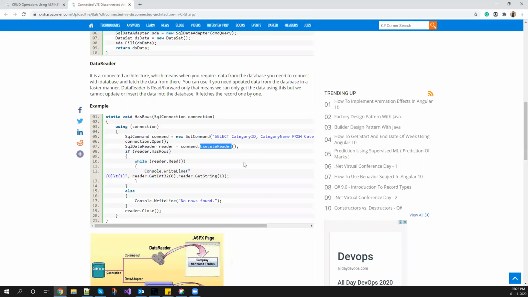And execute non-query is used for insert, update, delete commands, DML commands, where you are not fetching any data. It returns you an integer, 0 or 1. Basically, it tells you whether it has been done successfully or not.